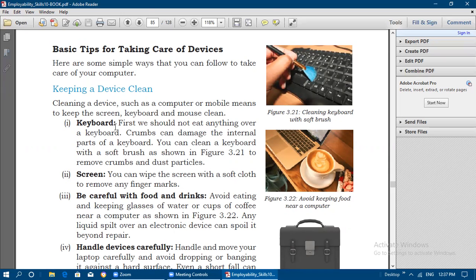Okay, so first one, keyboard. How can we take care of a keyboard? First, we should not eat anything over a keyboard. Okay, crumbs can damage the internal parts of the keyboard. Any small pieces, if they get stuck in between the keyboard keys, then it will not work properly. Okay, so you can clean the keyboard with a small brush like this, as shown in the figure. With the help of these kinds of brushes, we can buy them and clean the keyboard in order to maintain our keyboard device. Okay, and to remove the crumbs and the dust particles, if anything is there, we can remove them with the help of these kinds of small soft brushes.